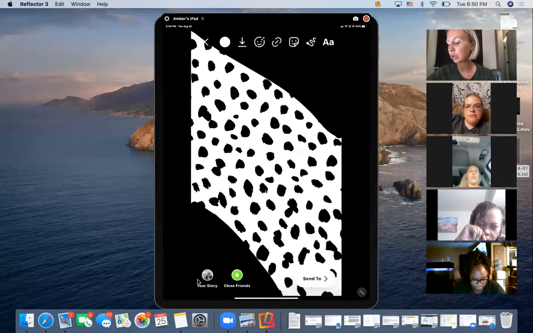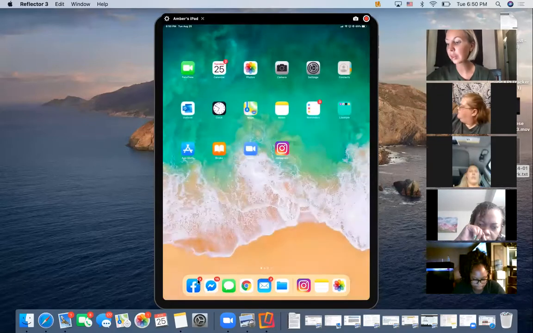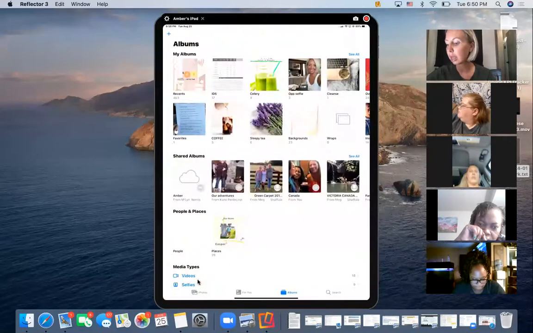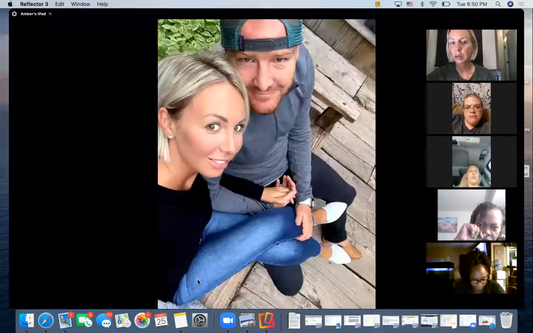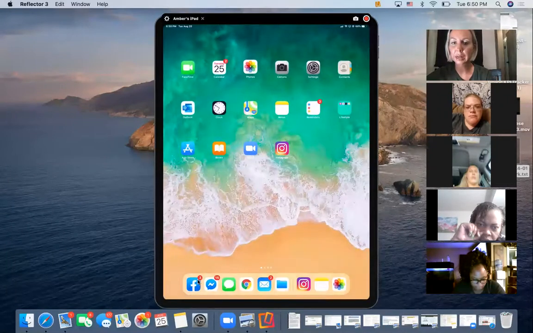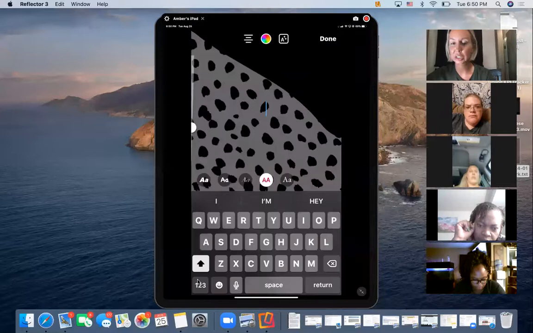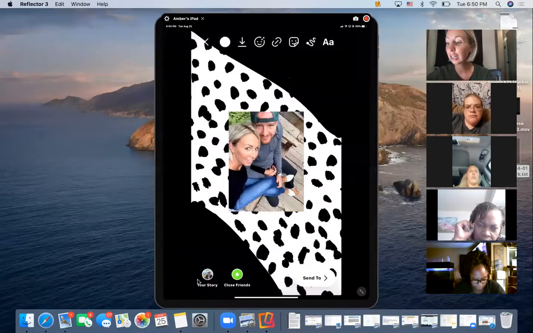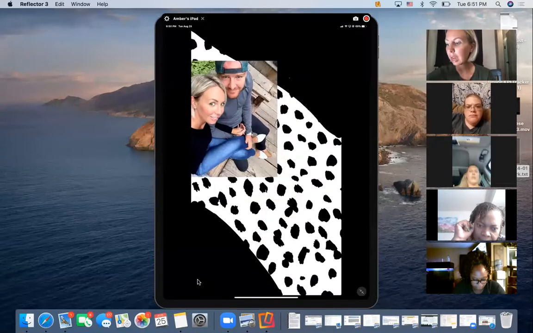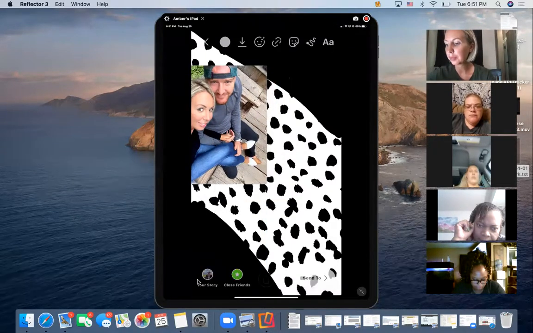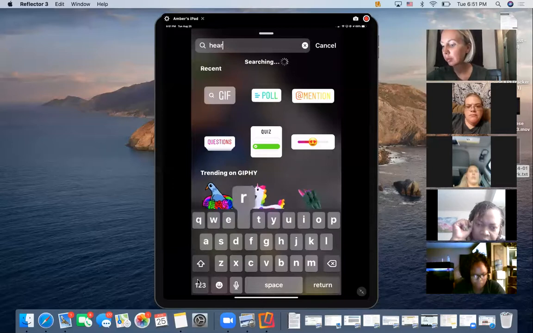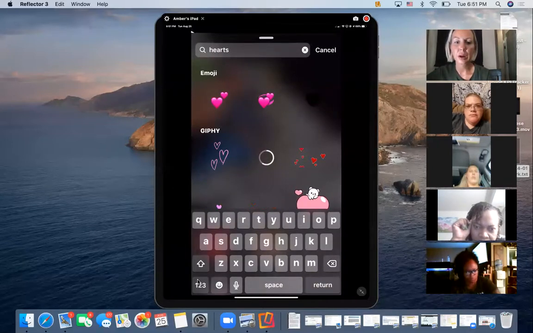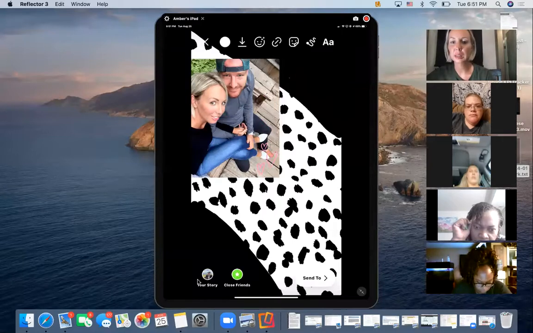And then if I want to pull a picture of myself, I can just, again, go back to my photos, grab a picture and copy the photo. Go back to Instagram, click on the lettering, and then paste my picture. Voila. I can also at that point add some other things like hearts. If you want hearts in there, I can also move those hearts into the black section.